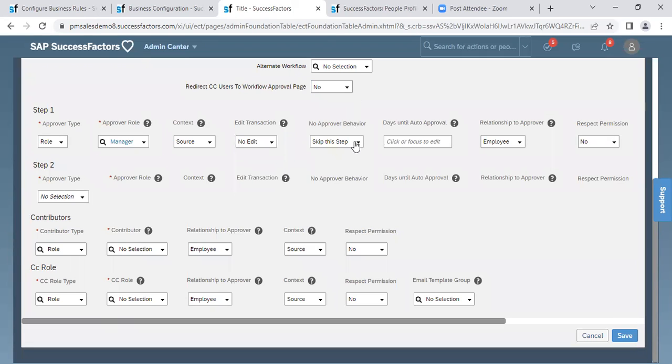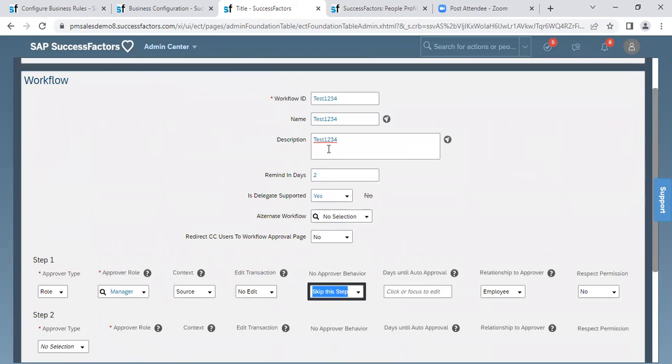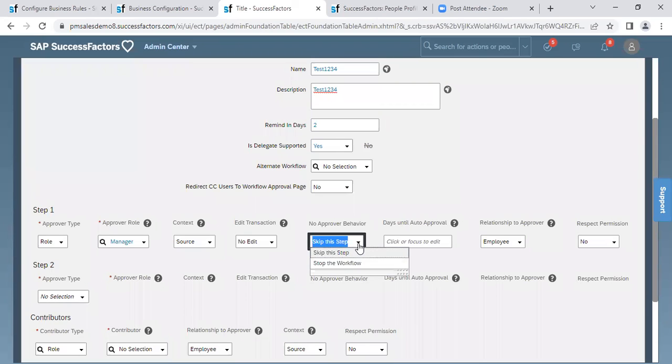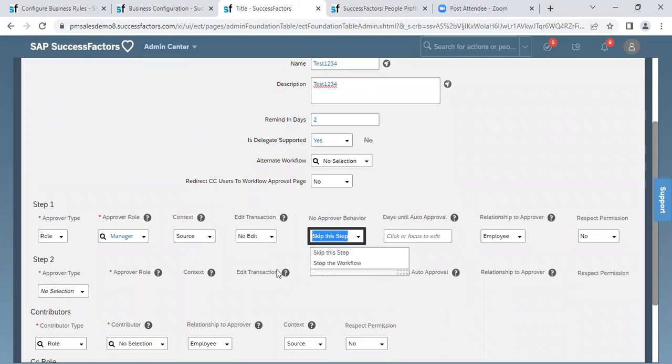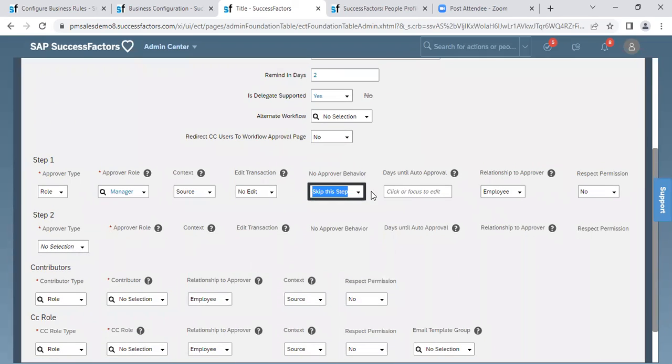Okay, and no approver behavior. No approver behavior means, as I told you, that we have a remaining days too. If the approver is not approving it, what should the workflow do? Whether it should go to the second approver, or stop the workflow so that it shouldn't trigger for the second approver. That kind of action we will enable or disable here. And days until auto approval.